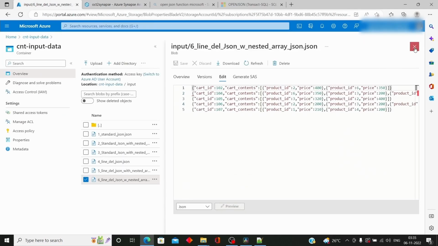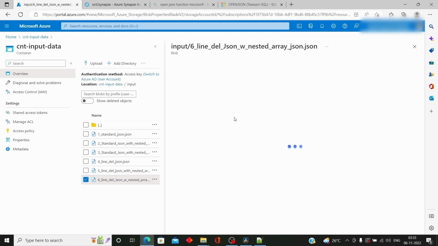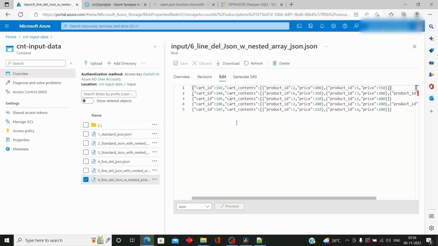So let me go ahead and do the same thing for file number 6. Take a quick look once again. It's similar information. The only difference is that there is a line delimiter here. So basically it's not formatted the way the previous one was formatted, with commas and an array of objects and things like that. Now it's a simple line delimited JSON, but the information it contains is exactly the same. That had only 2 rows, I believe, and this has 5 rows.